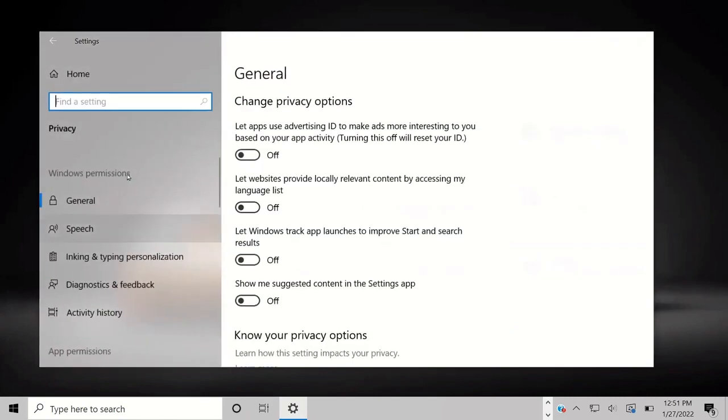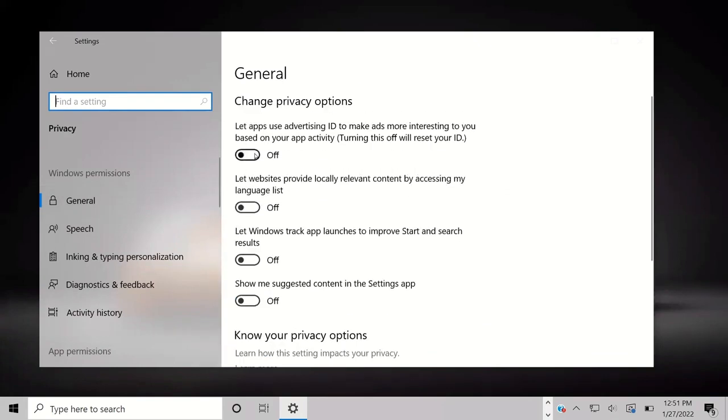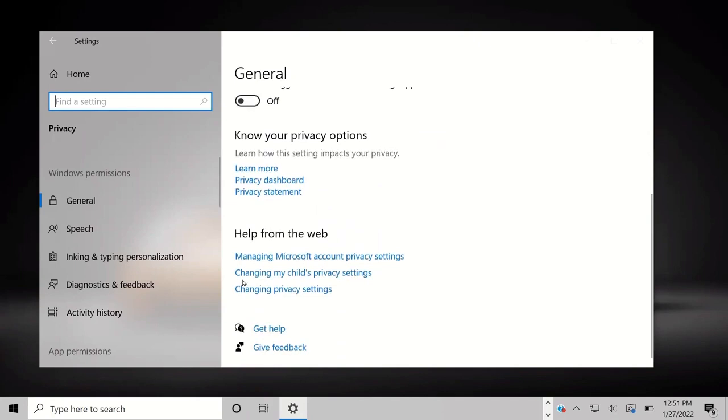So in here we have a bunch of different options about our privacy. Let apps use advertising ID to make ads more interesting to you. Let websites provide locally relevant content, things like this. Right now I have these all off, but I do believe by default these are on. So if privacy is a concern to you, definitely come into this section and you can turn these off. This is just how your system shares information about your usage in order to basically serve you better content online. That's really the main thing in here.